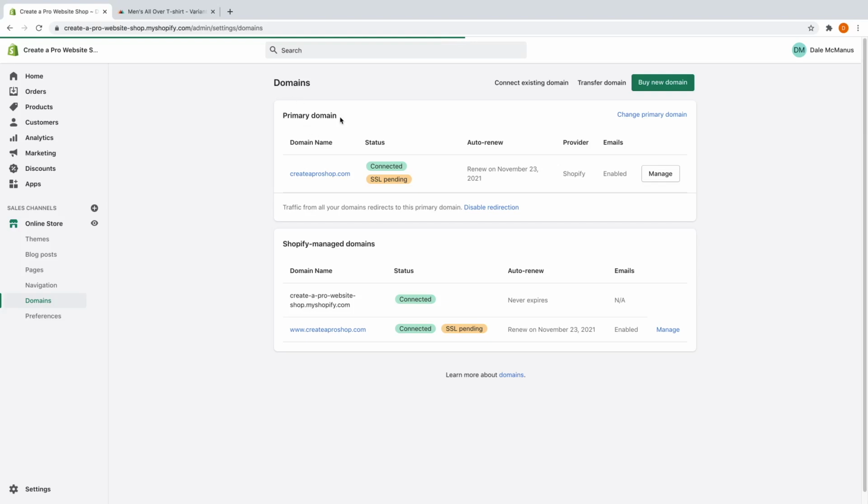And you can see here that our primary domain is now this new one that we bought, and the SSL is pending. And the SSL is just this little lock symbol that lets your customers know that, hey, this website is safe and secure. So that's also going to need a few minutes to finish processing. But the store is all functional even without it.